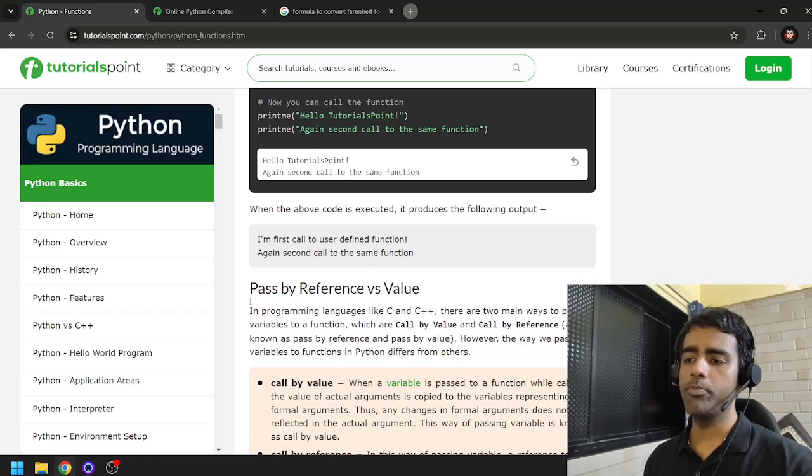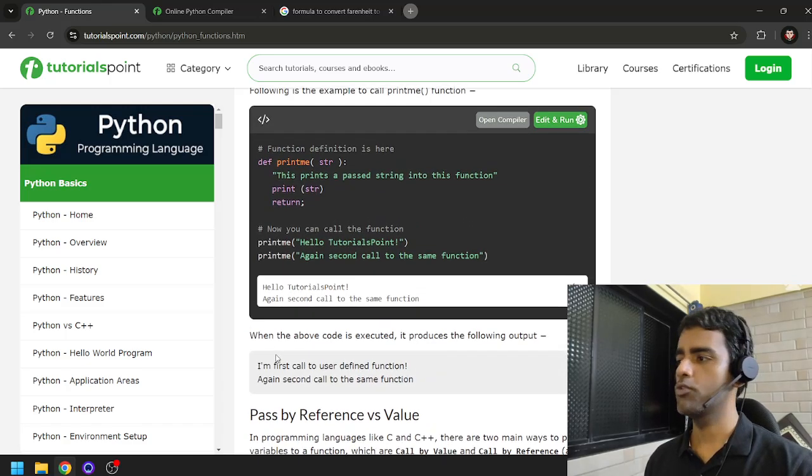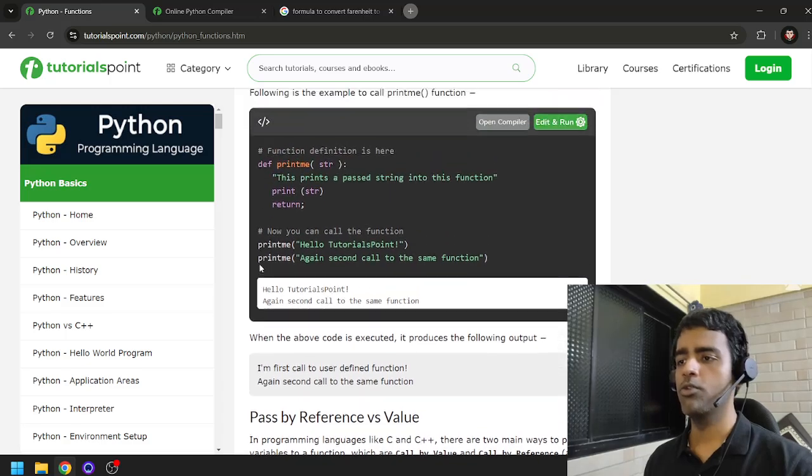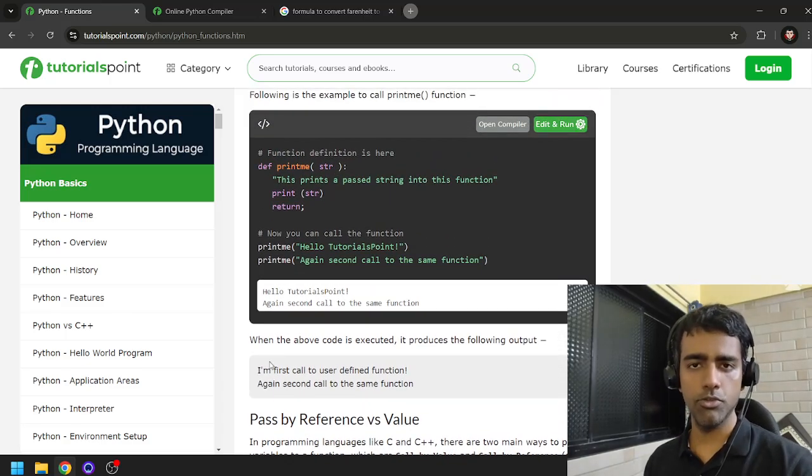Then the next topic is pass by reference or pass by value. So we will move on to the next topic in a future video. So this was a basic introductory video to Python functions.